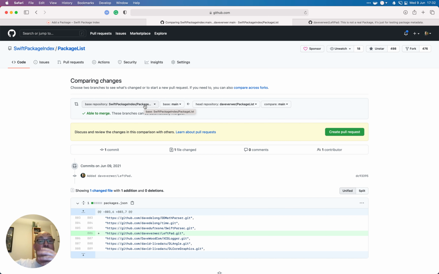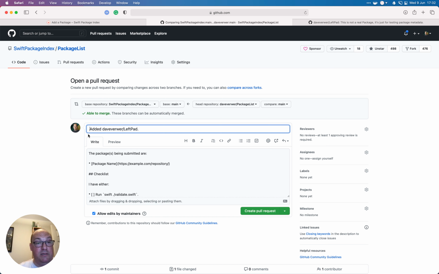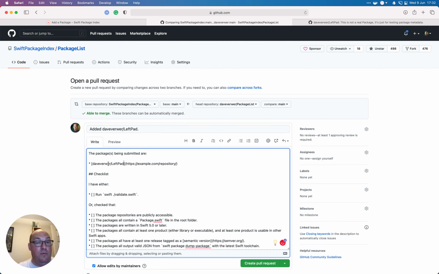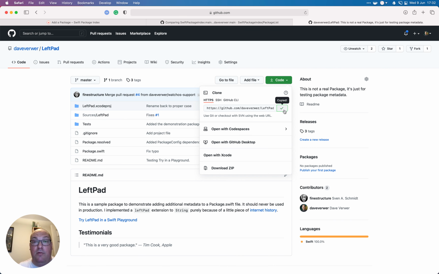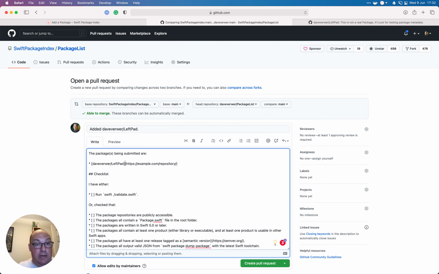The package index will then see that change, and it'll add my package to the index. So I'm just going to hit create pull request. The title is fine, so I did add that package. What I could do here is fill in what package I've added, and I could also just grab the URL to the package again and pop it in here like that. So that just tells us, as you submit a package, what that package is so that we can check it out. We can have a look at it.